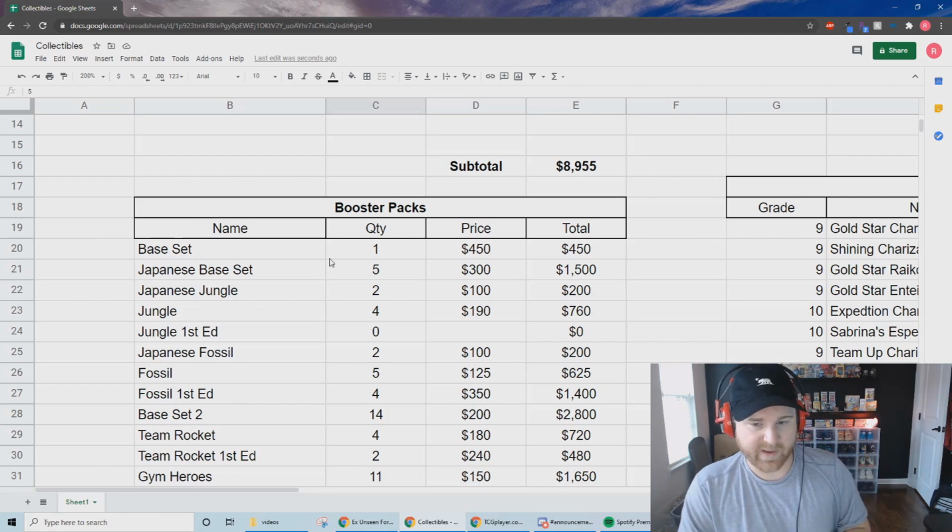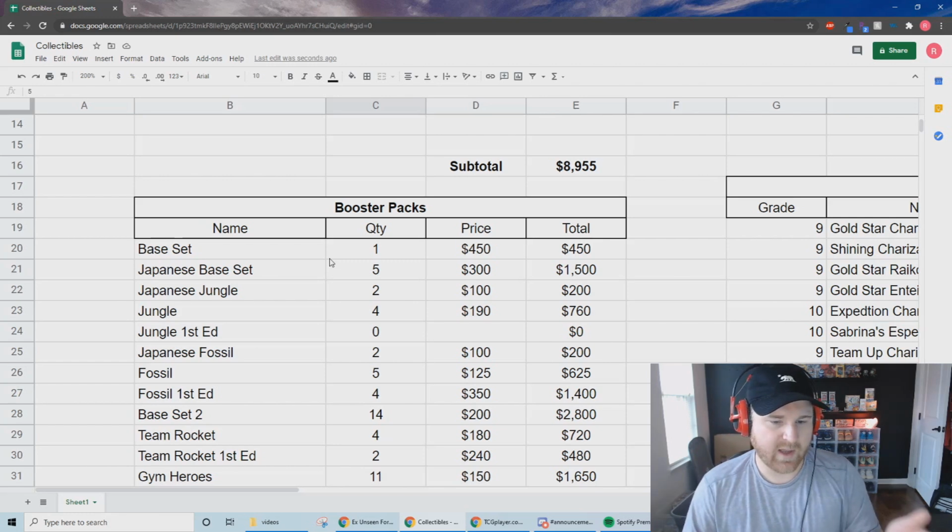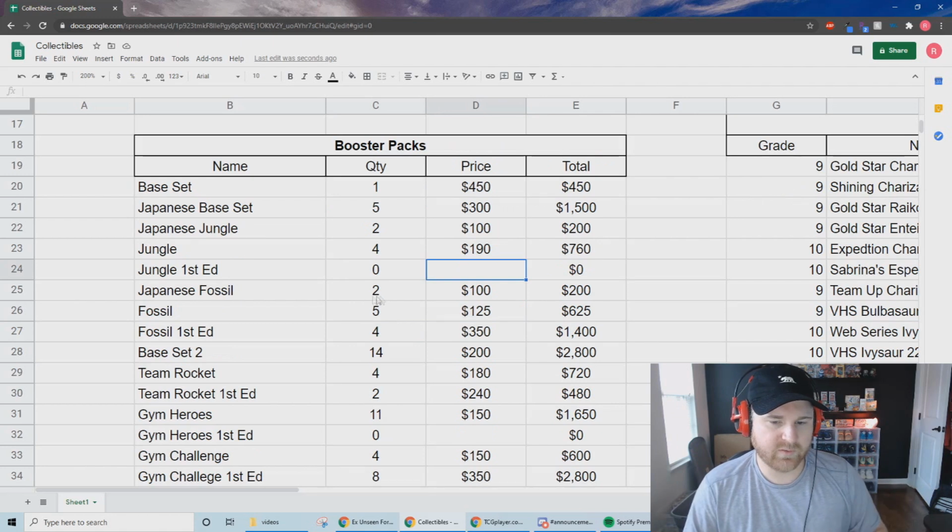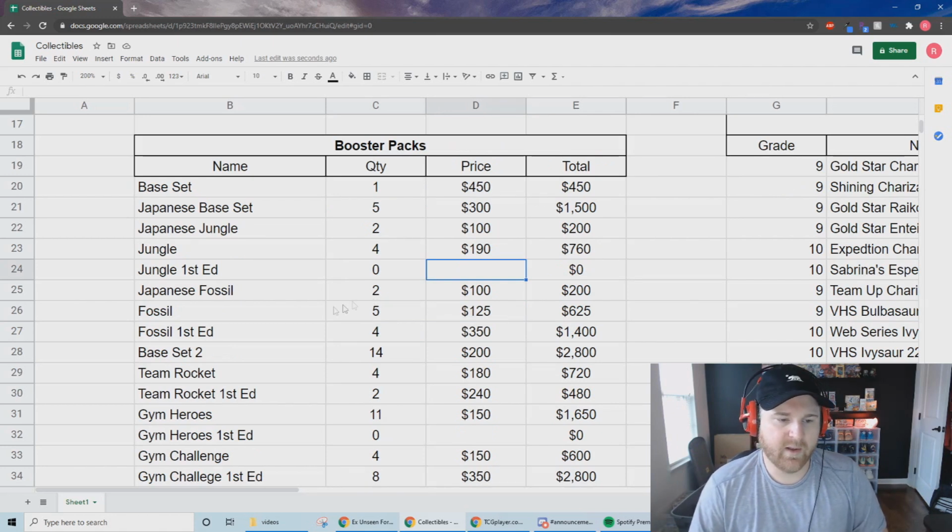We got Japanese base set. Those have gone way up. I might even be a little low on that. Japanese jungle, non-first edition. I have a placeholder for first edition. Don't have any packs, didn't put the price in. 2 Japanese fossil at 100. 5 regular fossil at 125. Fossil first edition, I've got 4. I put 350 on those.